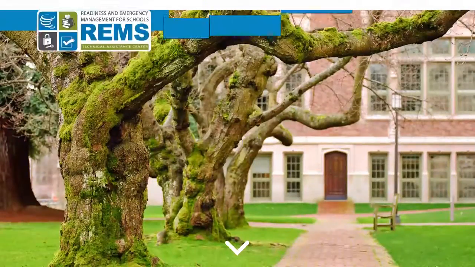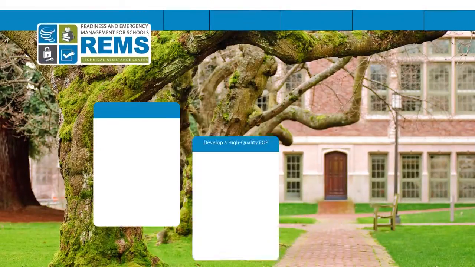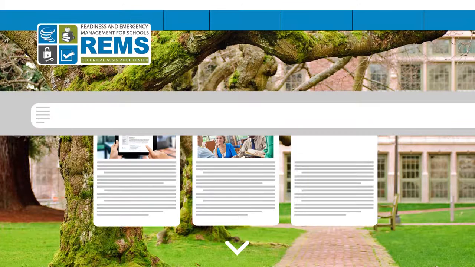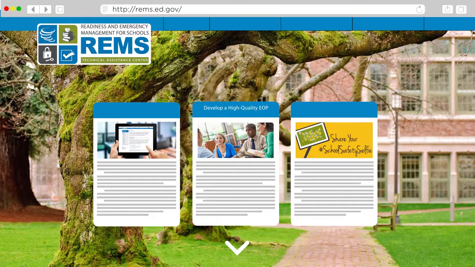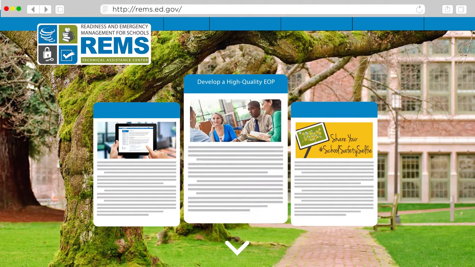The primary method for accessing the TA Center's resources is our website, http://rems.ed.gov/. The center box on the homepage profiles information critical to school EOP development, including links to the Guide for Developing High-Quality School Emergency Operations Plans, from here on referred to as the School Guide.